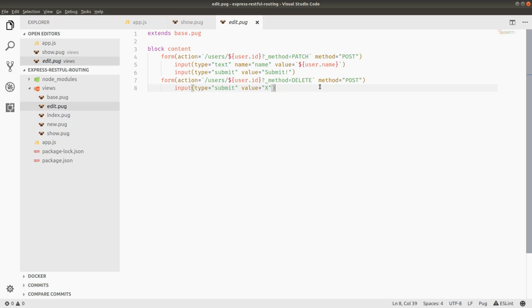The interesting thing about the edit page is that we're doing method overriding for both of these forms here. So even though the actual method is post for these forms, we're adding a special query key which triggers the method override middleware. So what that will say is this request now, which was originally a post request, will map to a route handler in Express for a patch or a delete, depending on what the method was overridden to.